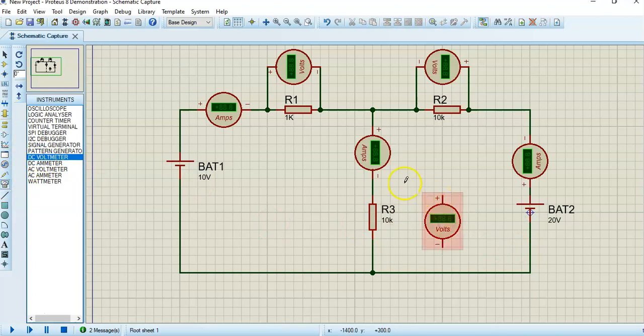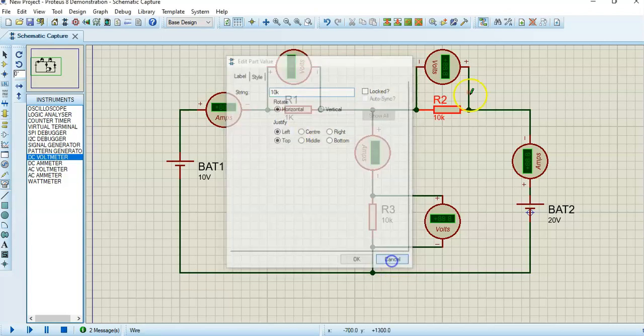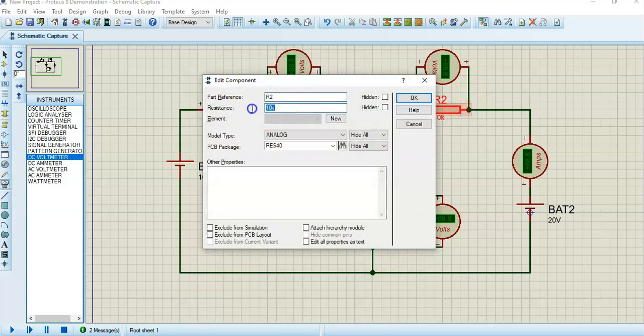So this is in the right direction because the current flows from top to bottom, so all the upper ends of the components are positive or higher potential. So connect this to here and connect this to here. Just double click on here, so the resistance I want that to be 2K, and I want this resistance to be 5K.